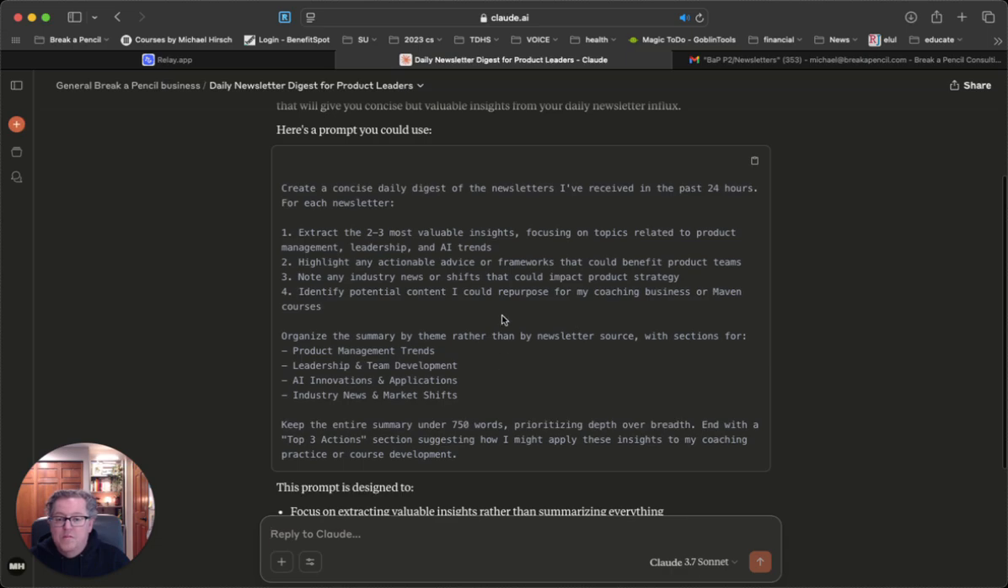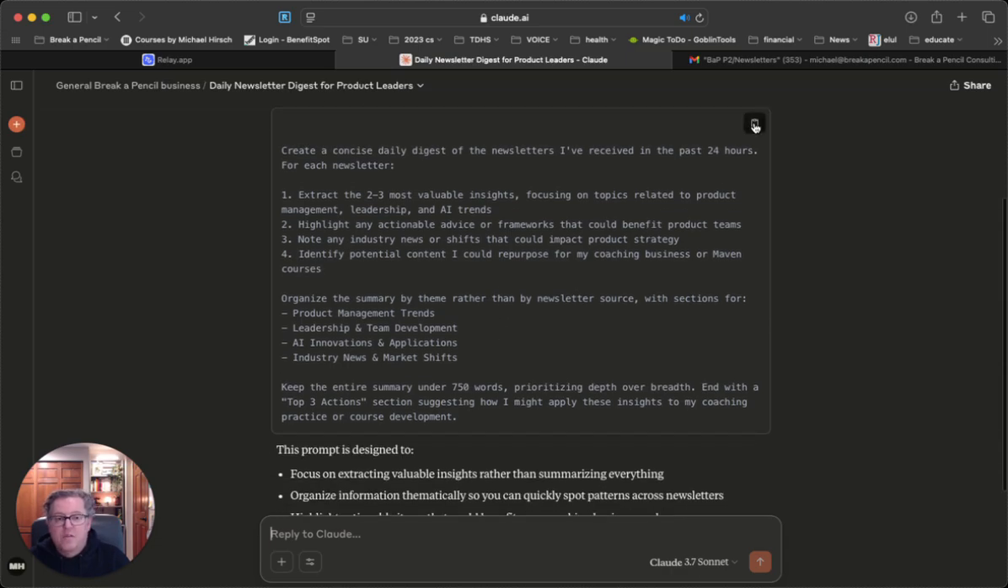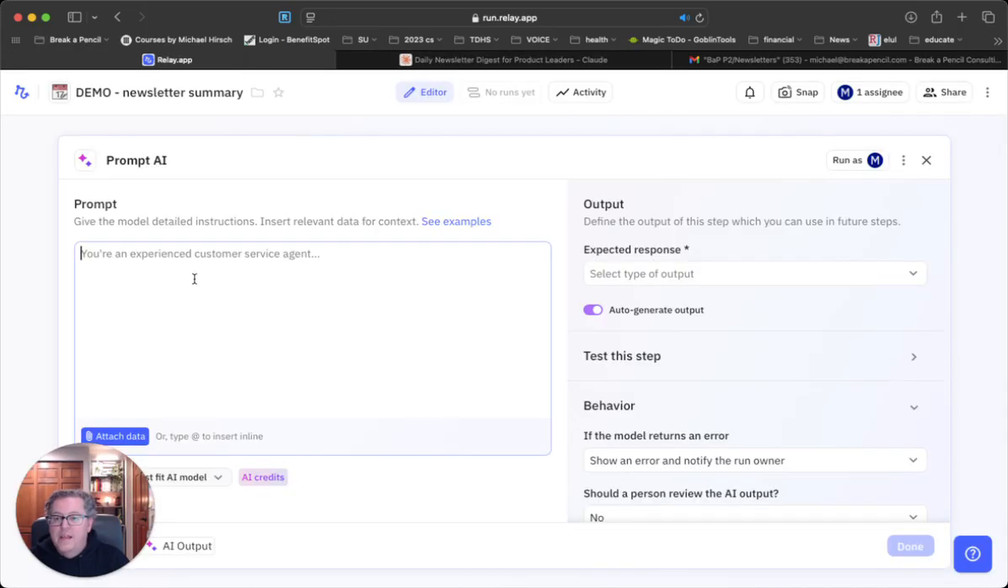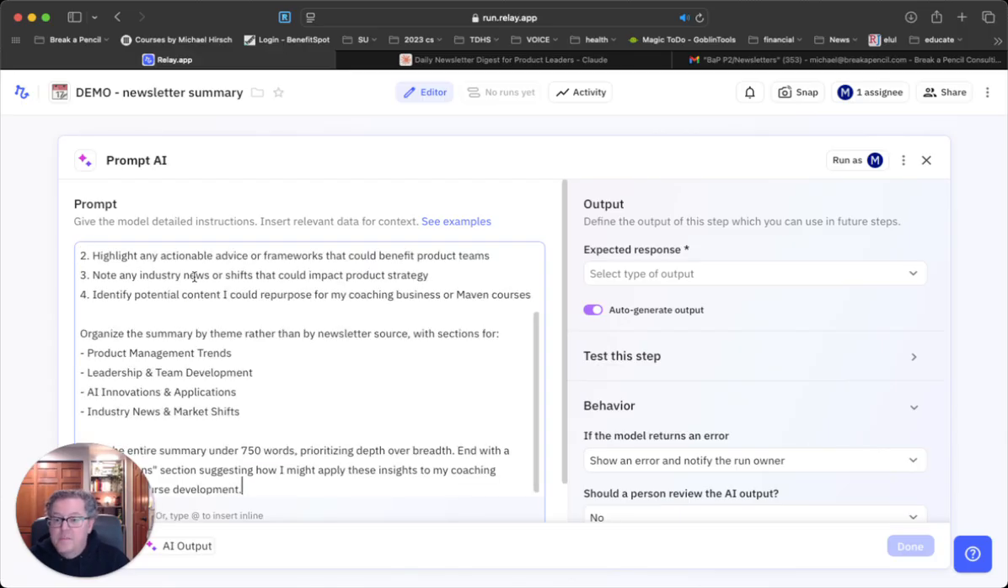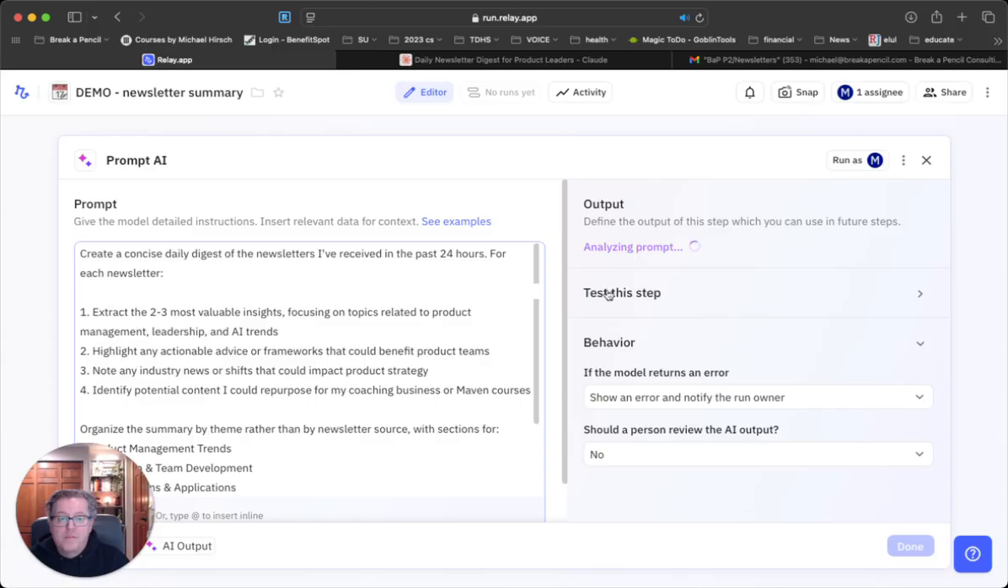All right, cool. I'm just going to use this as is. I could, of course, go in and modify it and change it, but let's just go ahead and copy it. Come back over to Relay. I'm going to paste the prompt in, right? So I've got this great prompt, all right?